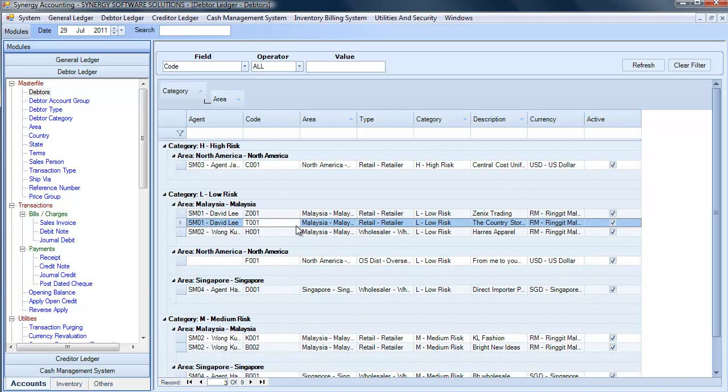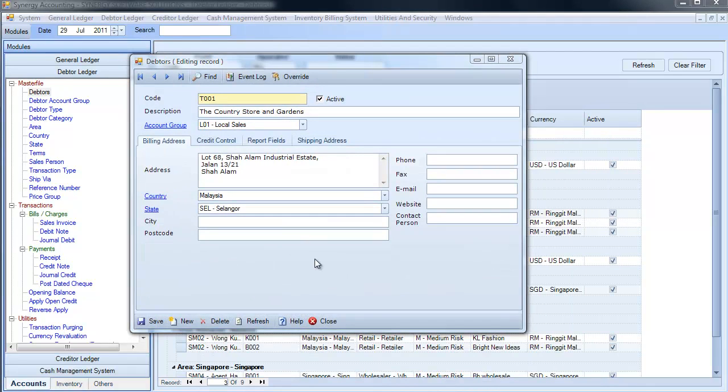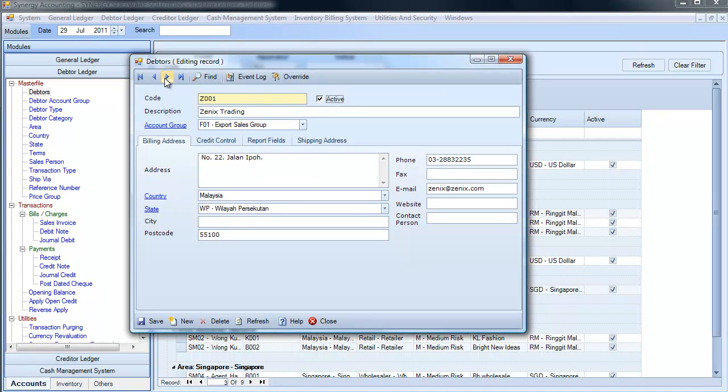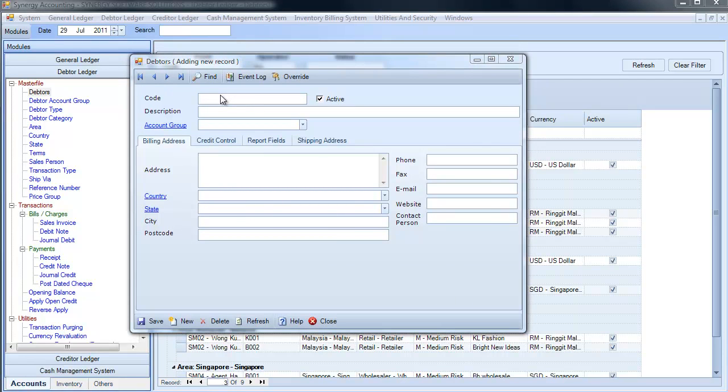Double-clicking on the grid will show the entry form. All record entry forms have similar buttons and controls at the top and bottom of the form. You can navigate through the records with the navigation buttons. To create a new record, click on the New button. Enter the required information.